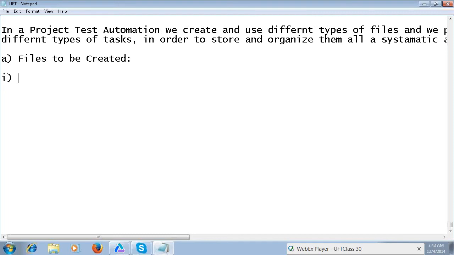Some file, XML. Some file. Okay, cool. You need to remember these file names. Tell me, Surendra, files to be created: VBS files, XML files, and result files.